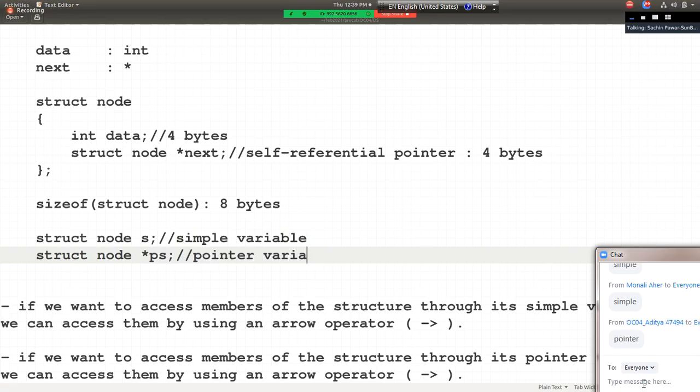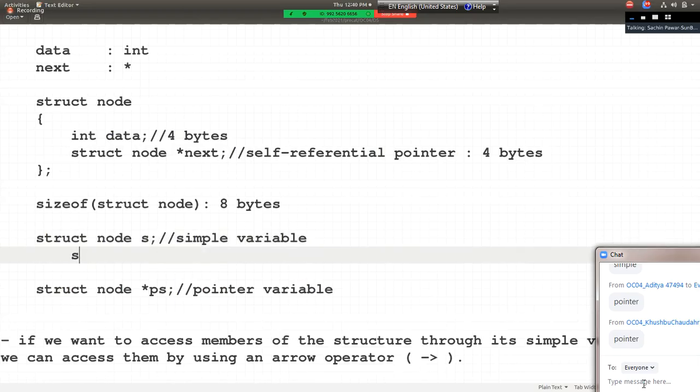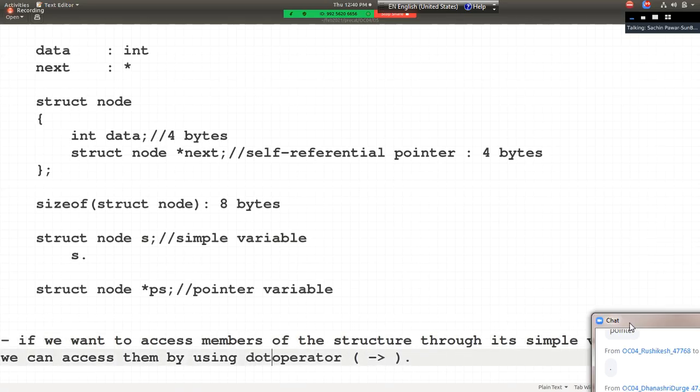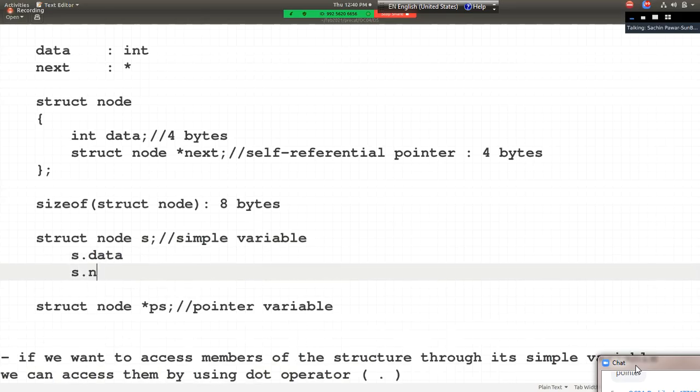Hello friends, have you understood this difference? Simple variable and pointer variable, right? So if you want to access members, data and next through s, how can we access? S dot operator. If you want to access members of the structure through its simple variable, we can access them by using the dot operator. So s dot data, s dot next.